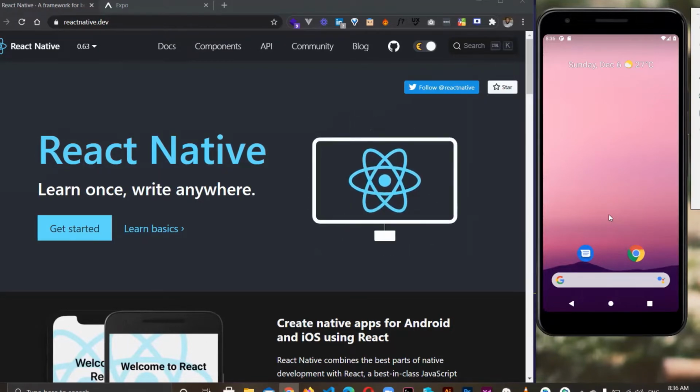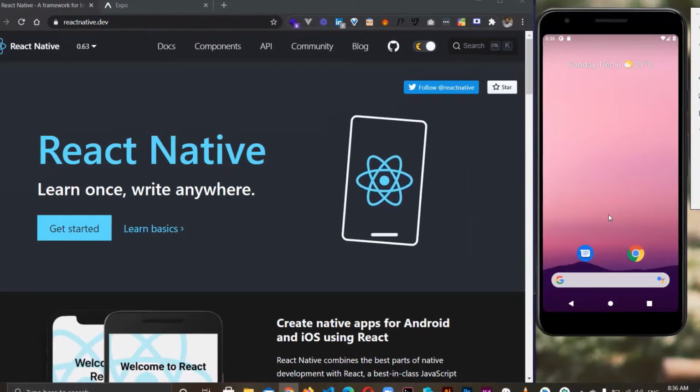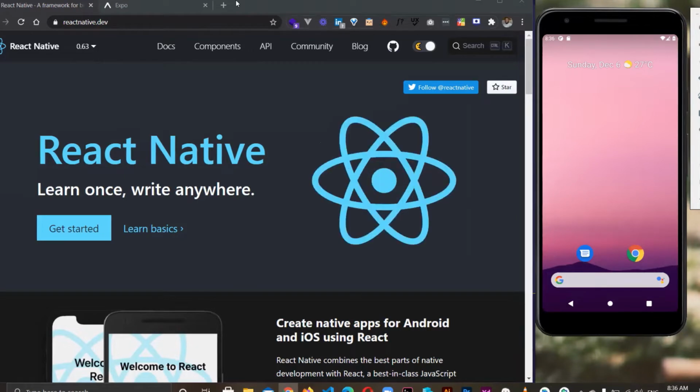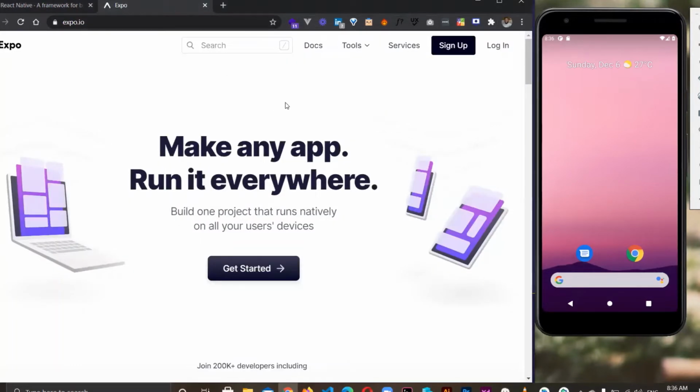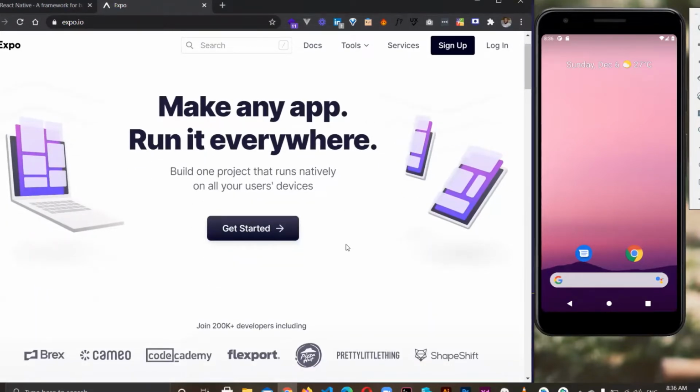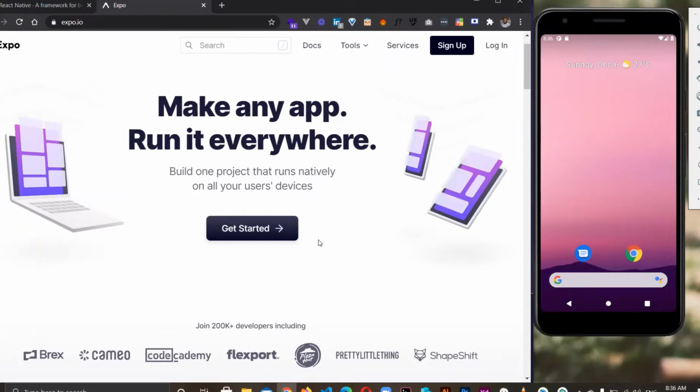But there's a tool out there called Expo. Expo makes React Native development very easy in the sense that they help you to abstract a lot of things. One of those things that they help you with is setting up your environment.